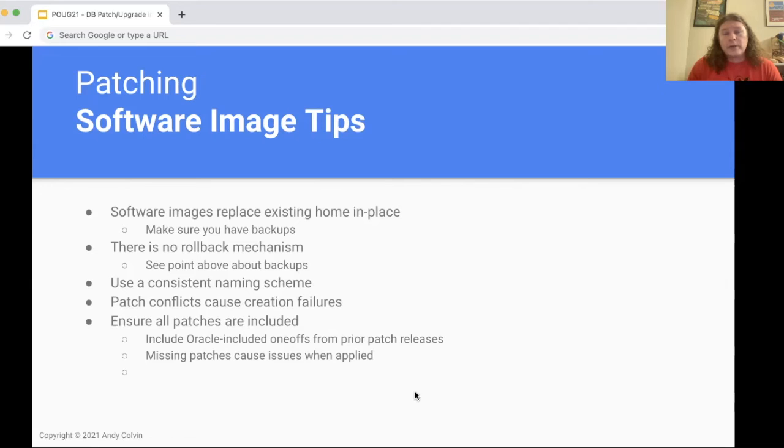Also, it's really important to know that you've got all the patches that you need included in there, because you don't have a way to add a one-off to an existing custom database image. So if you say you've got 19.12 and you've got 6 different one-offs in there right now, and you need to add a 7th, you have to go in and create a new software image that has all 7 of those one-offs.